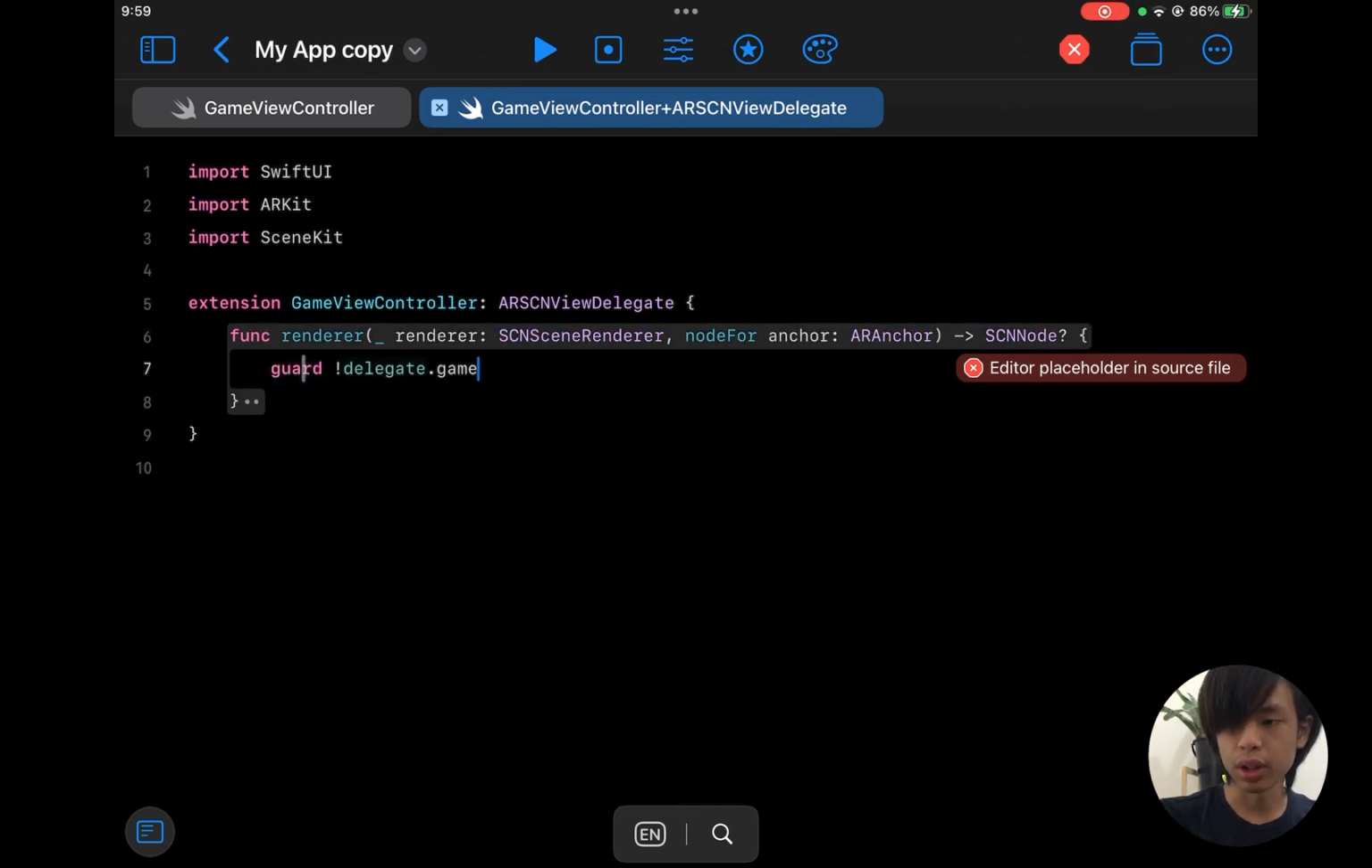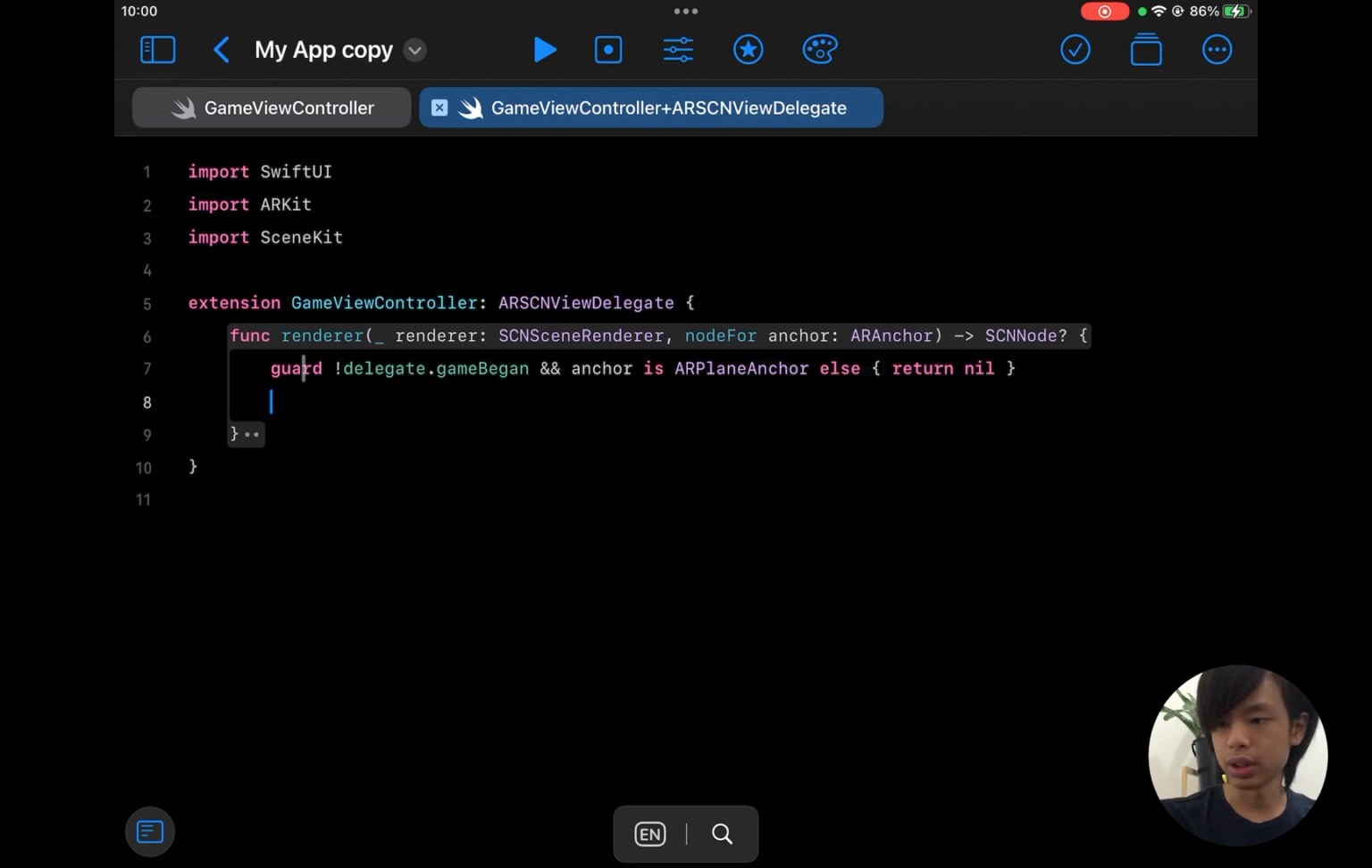So we need to check if the game hasn't begun yet, so not .gameBegan. And we also have to check if the anchor is of the type ARPlaneAnchor. If that's not the case, we can return nil to say that we're not going to actually anchor anything to the anchor. But otherwise, we can set delegate.gameBegan to true to say that we started the game.